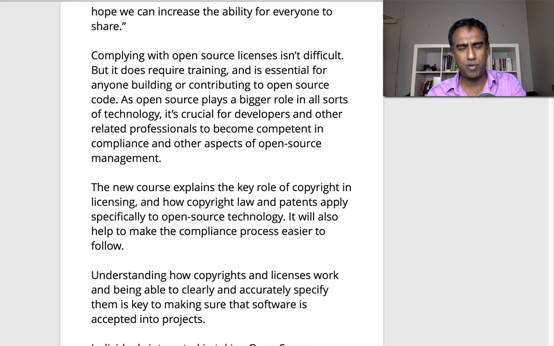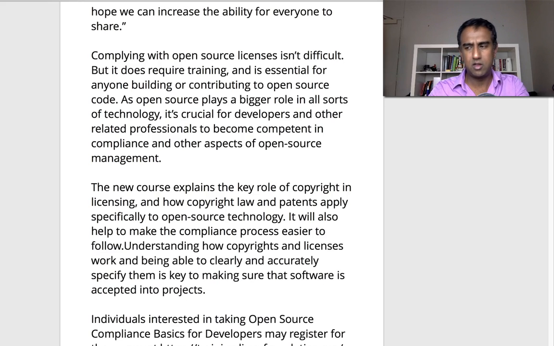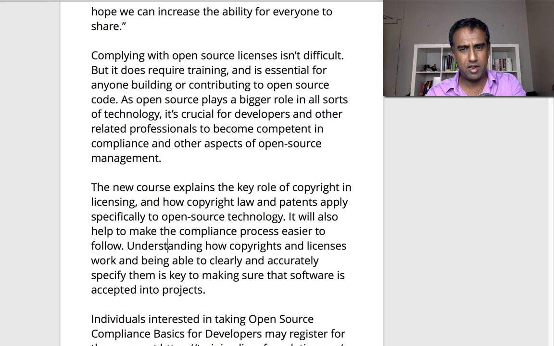Understanding how copyrights and licenses work and being able to clearly and accurately specify them is key to making sure that software is accepted into projects. Understanding how copyrights and licenses work is key to making sure, and being able to clearly and accurately specify them. It's getting a bit over the top wordy, and again with such vague and abstract language that it's not actually helping us to understand anything.